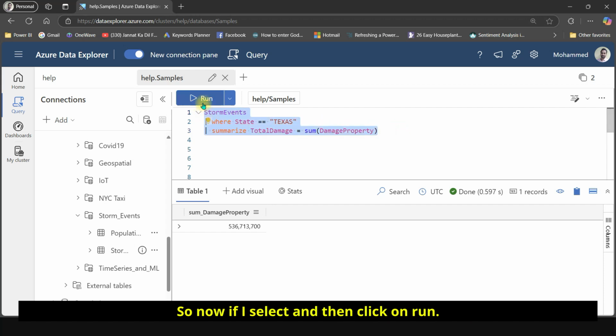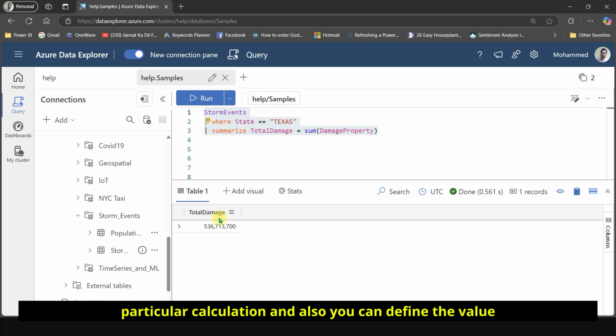So now if I select and then click on run, the title is now changing to total damage here. So this is how you can get an alias name for a particular calculation, and also you can define the value where the function equals Texas.